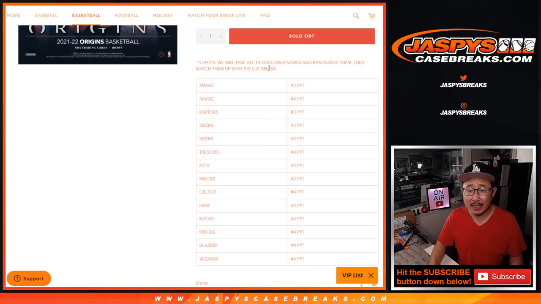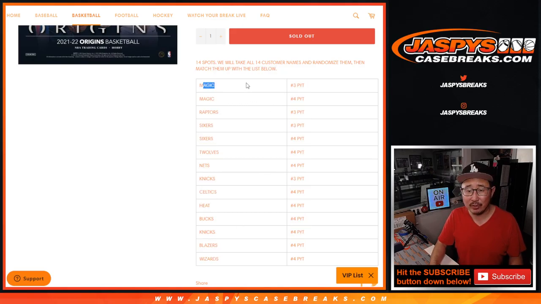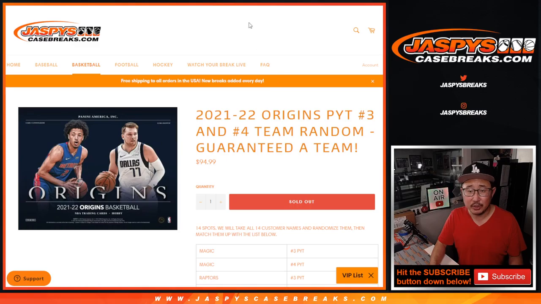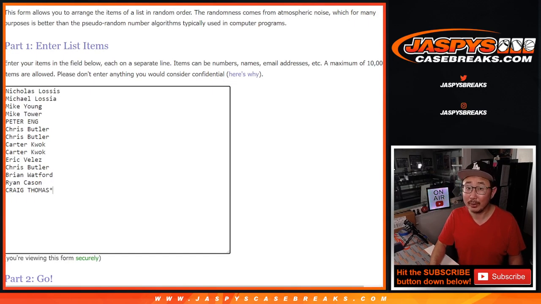So 14 spots. We're going to take all 14 names and randomize them, then match them up with the list below. So we're not randomizing teams. The teams are arranged from most expensive to least expensive of the remaining teams at the time. So we're just going to randomize your names and match you up to that list right there. So everyone gets something. Big thanks to this group for making it happen. Appreciate it. Let's roll it.